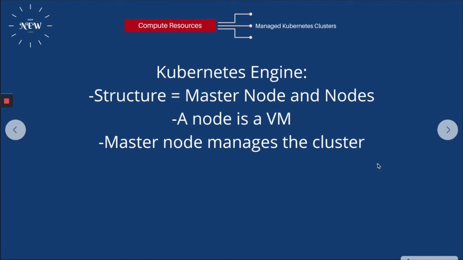For the structure of Kubernetes, you have two types. You have a master node, and then you have more general nodes. When we say node, we mean virtual machine. The master node, as the name suggests, manages everything in that cluster. We'll have a look at what it does in more detail in further videos, but for now, I just want you to have a general overview of what Kubernetes Engine looks like on a high level.